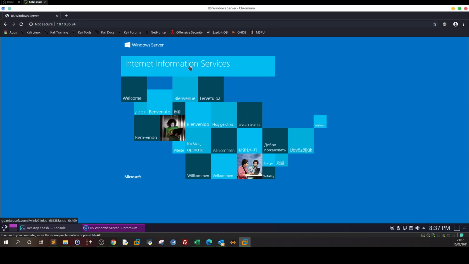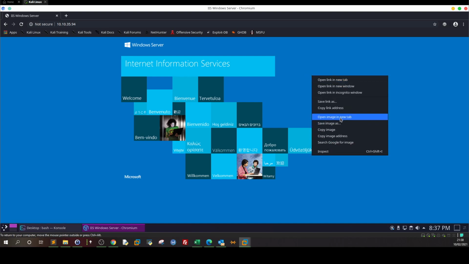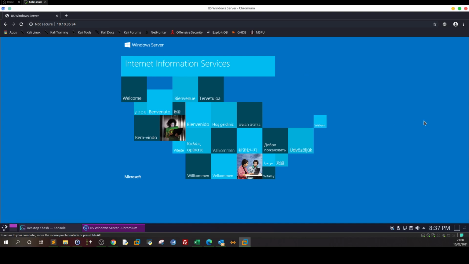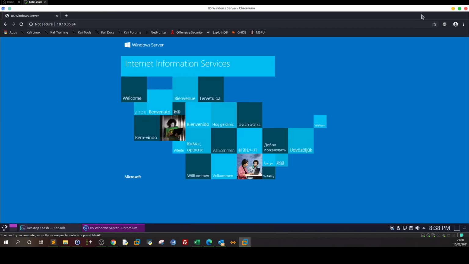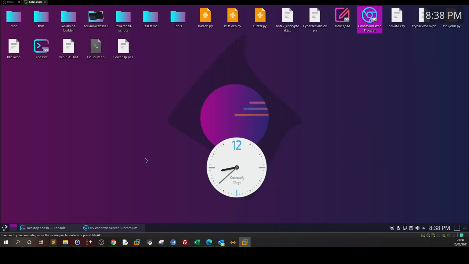Enter. So this is a typical Windows Internet Information Services page. So let's take a look at the source code. So this is a blank page, so we will have to take a look at some hints here and there. Basically there is nothing on the page source, so the next step would be launching a directory search.